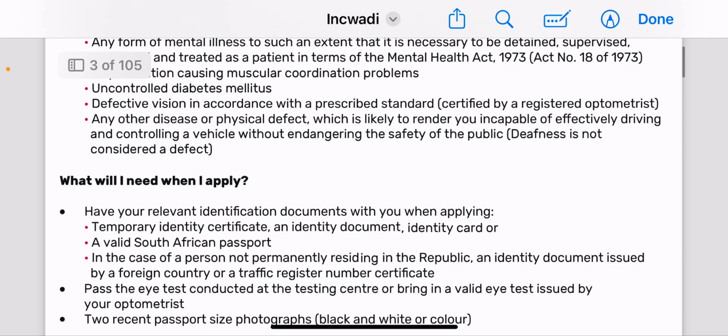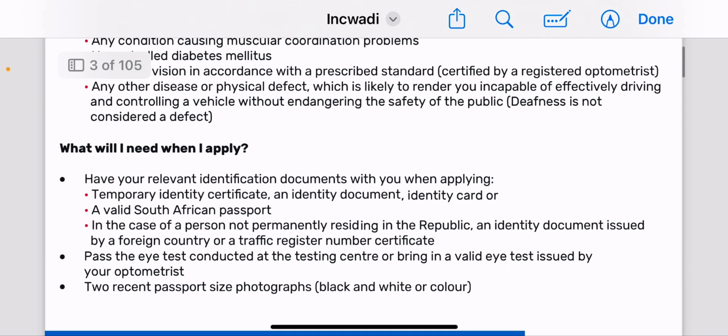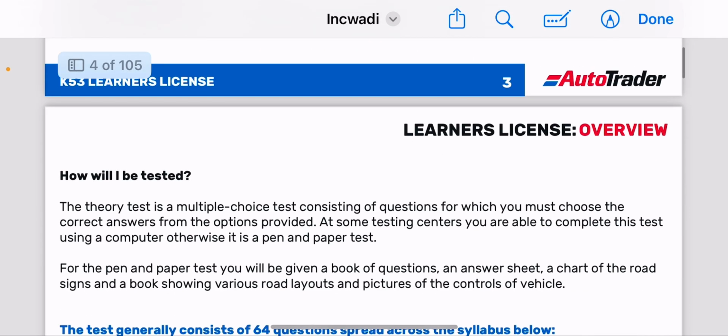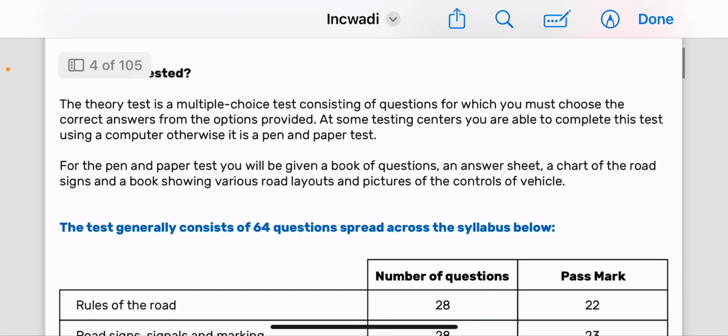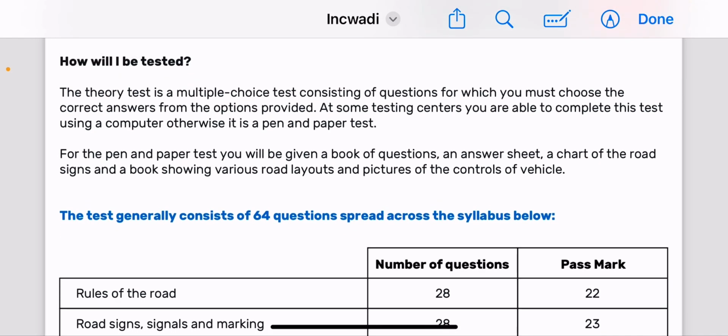Okay? What will I need when I apply? So that one I'm not going to cover. It's not part of your test, but you can definitely go through this just on your own. You can pause this video here to check it out. How will I be tested? You can pause this also and check it. Read it on your own.